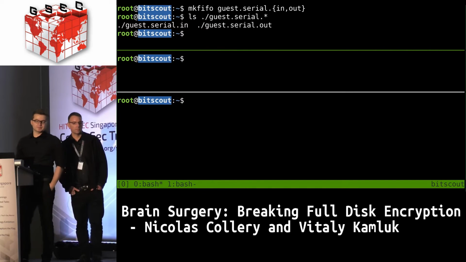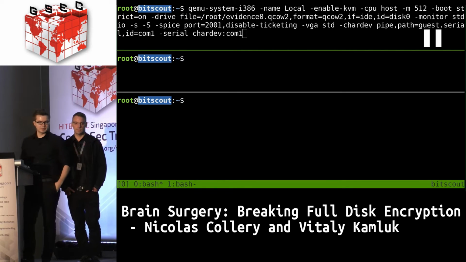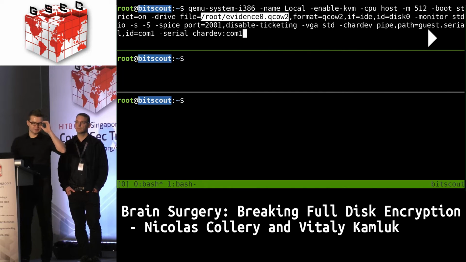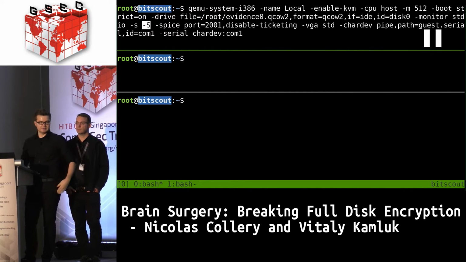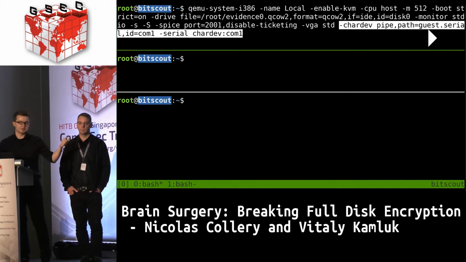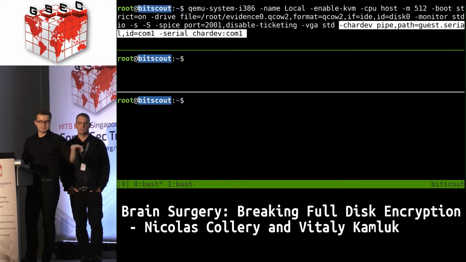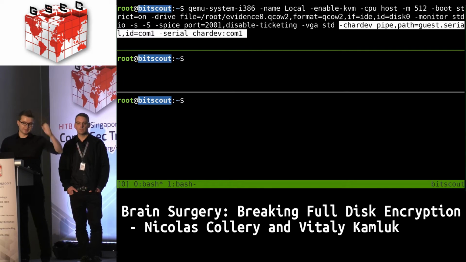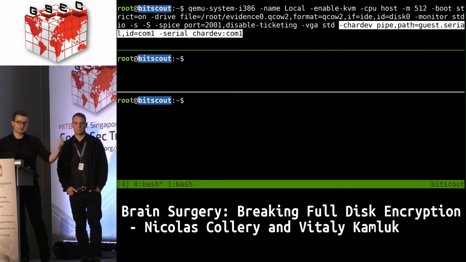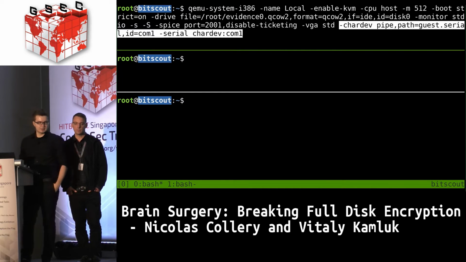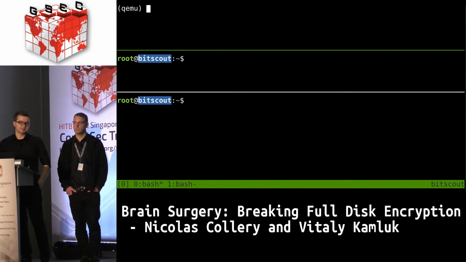So first we created these pipes. This is for input and output from the serial port. Then we're going to start QEMU, and you can see it's attached to the same diff file. This will start the debugger and the machine in suspended mode. Then we see that we specify the COM1 shall be attached to the guest.serial pair of files. It automatically appends .in and .out. So once we run it, the machine is suspended now.